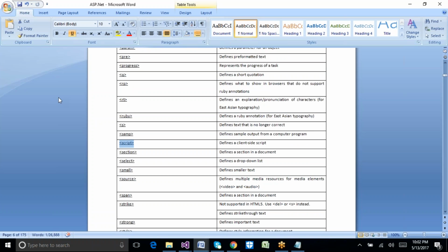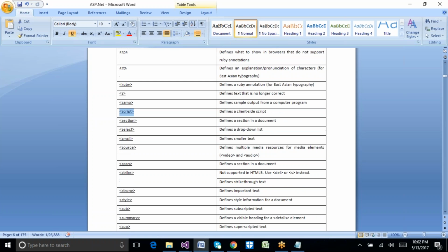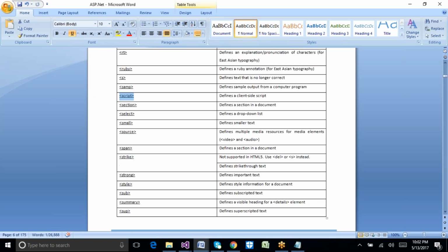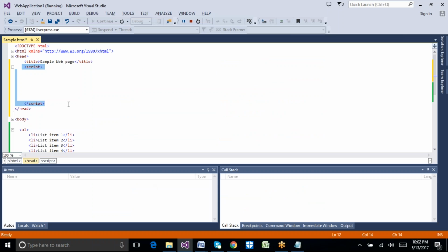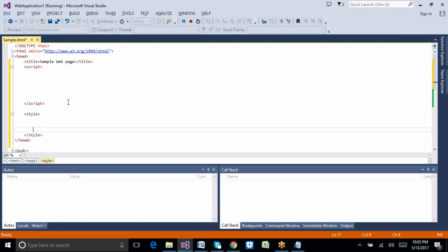And after that, we have the important one, the style tag. The style tag also we can represent inside the head tag. So what is the use of this style tag?